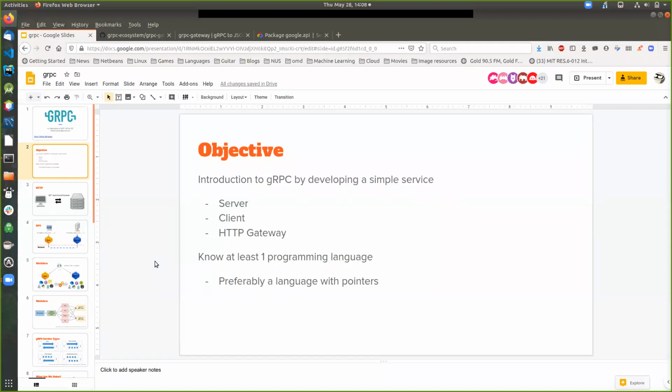gRPC uses a binary protocol, which is not HTTP. So the third part, we're going to develop an HTTP gateway, also part of the gRPC package. So three of them. With the gRPC gateway, you can use standard HTTP. In other words, the gateway exposes a gRPC service as HTTP to an HTTP client. This presentation assumes that you know at least one programming language, and preferably a language with pointers. So in other words, not a programming language like JavaScript or Python.